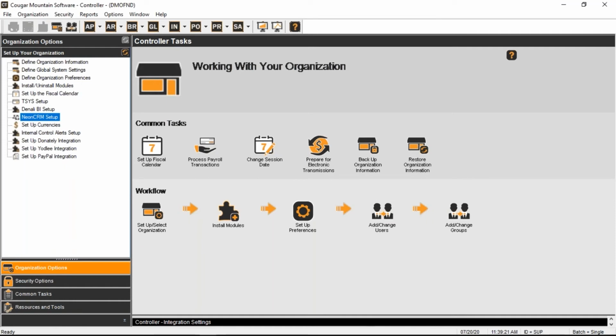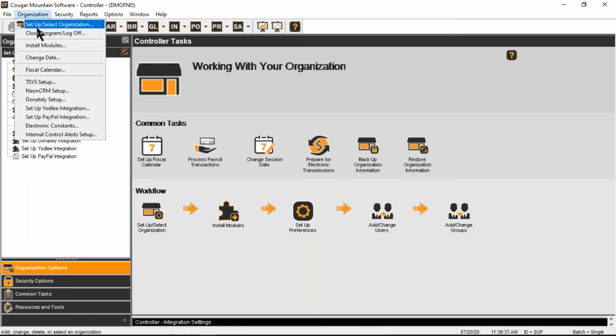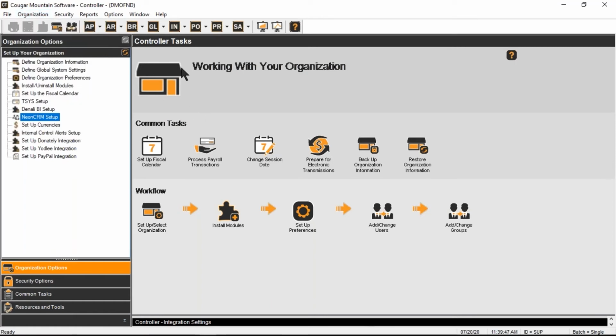Question about Yodlee integration. The question says, is Yodlee an additional module or software? Yodlee is included with the bank reconciliation module. So if you don't have the bank reconciliation module as part of your package, your Yodlee integration is not necessary. There's no need to set it up because it won't have any function without the bank reconciliation module. But it will be included if you have the bank rec module. There's no additional charge for that or additional service you have to sign up for.